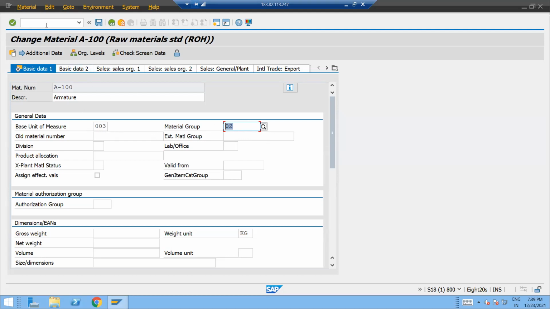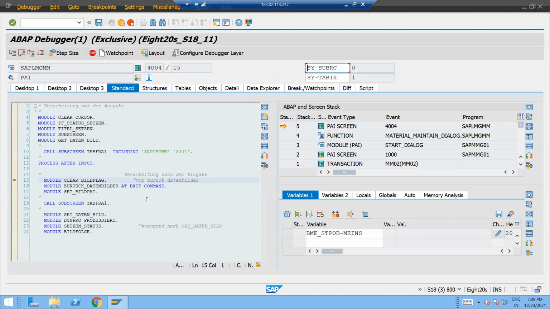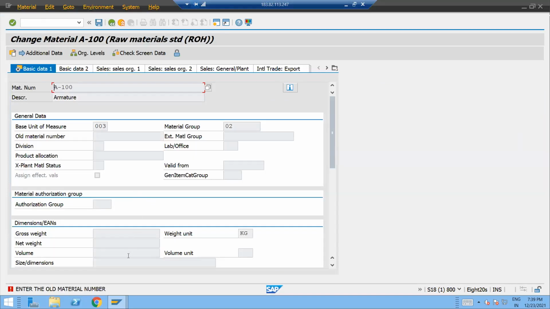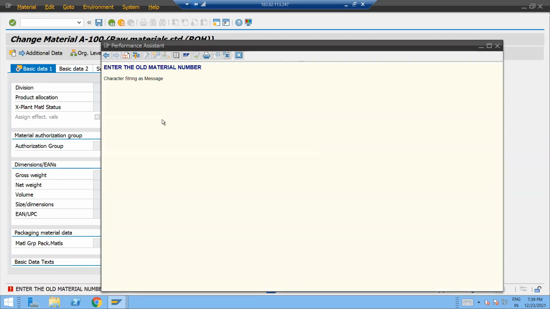Let me quickly show you. Again, you will have to enable the debugging and click on this F8 button, enter the old material. You can see that the error is now gone, but here another error is coming. Enter the old material, and enter the old material. From here the message ID and message number is not coming, right? So how do we find out where this error is coming from?